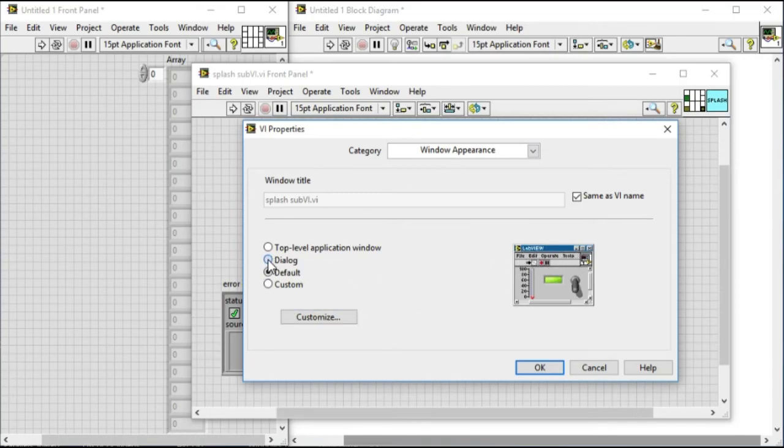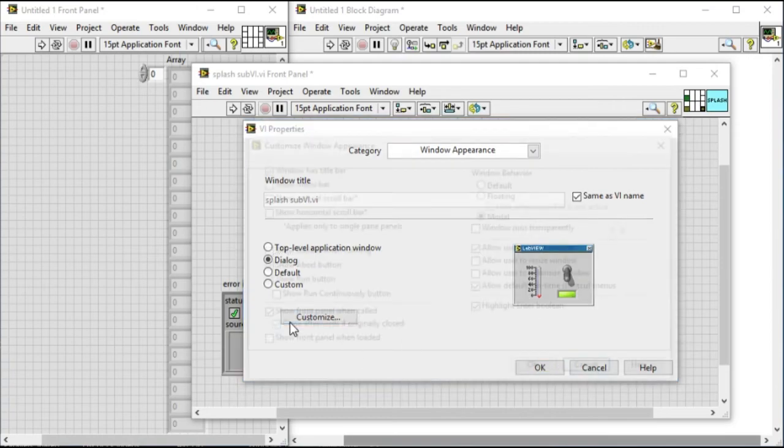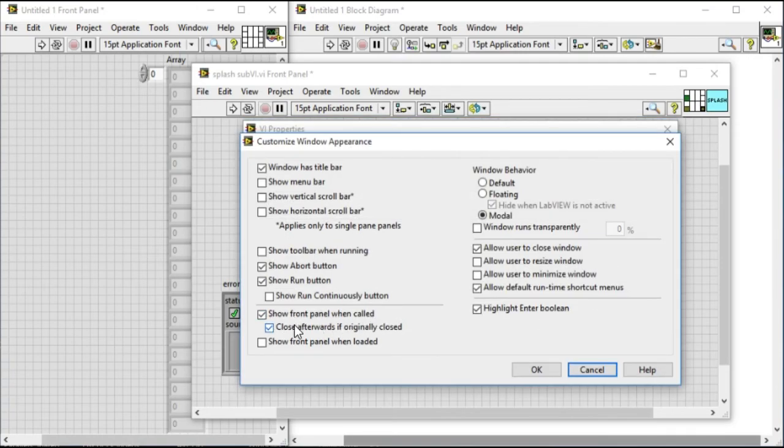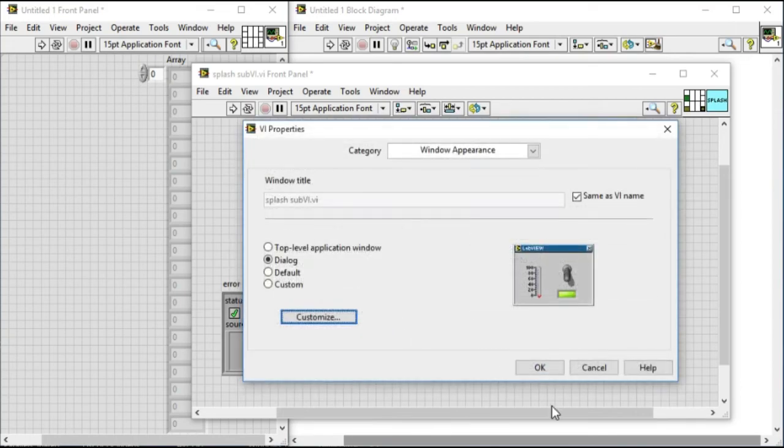And then this is very important. We have to check both of those: Show front panel when called and Close afterwards if originally closed. So now let's test this VI.